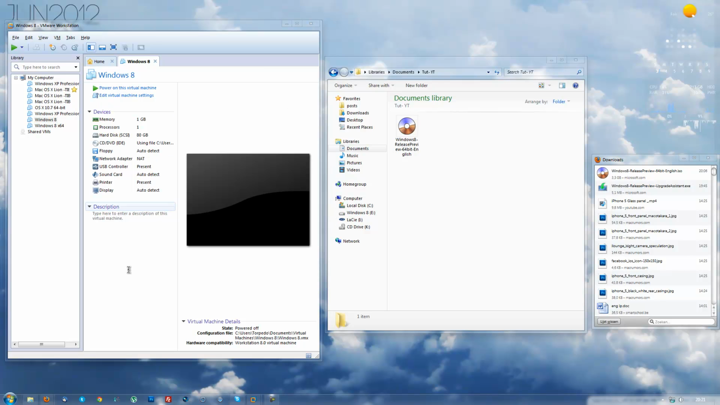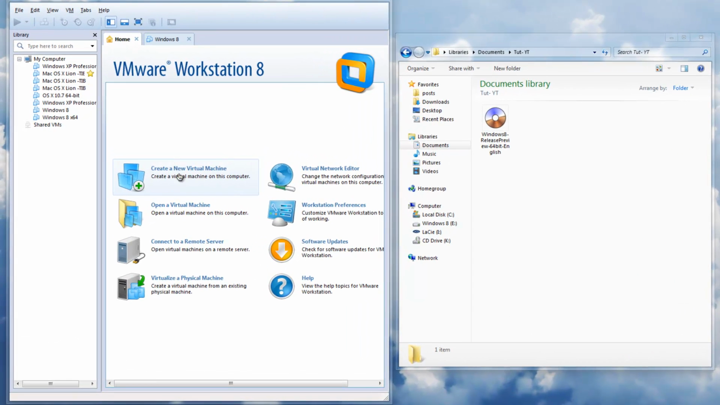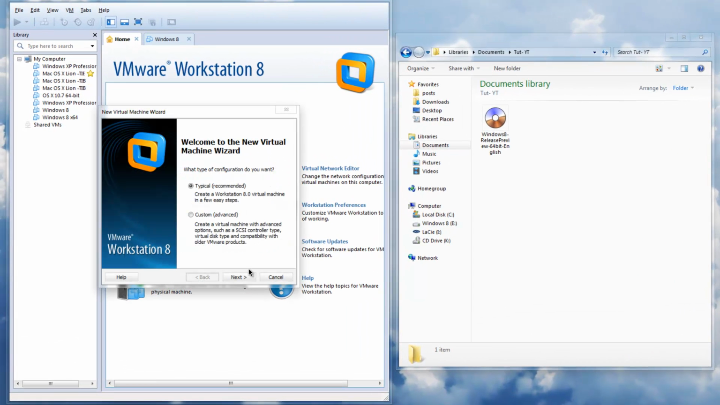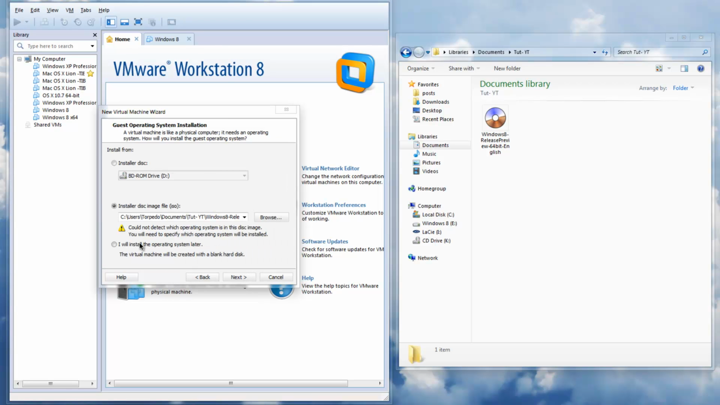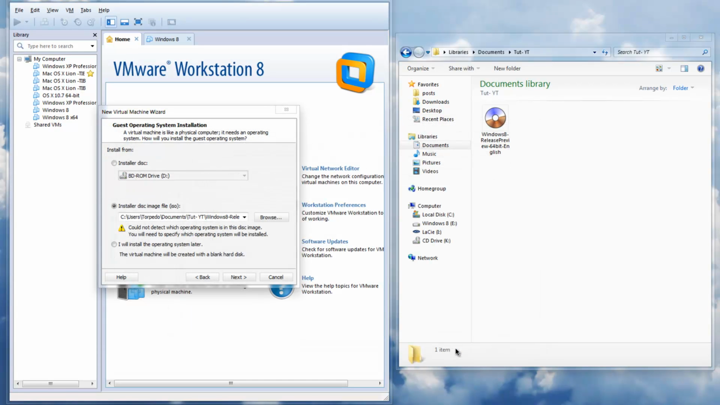Fire up your VMware. In my case, I have VMware Workstation 8. Sorry for that. It comes at a premium price, but it's totally worth it. Just click create new virtual machine and click typical, and then from an ISO image, just browse through that folder. So in my case, I have it in documents and tut for YouTube, and click that. It's an ISO image, which is normal for installation of operating systems.